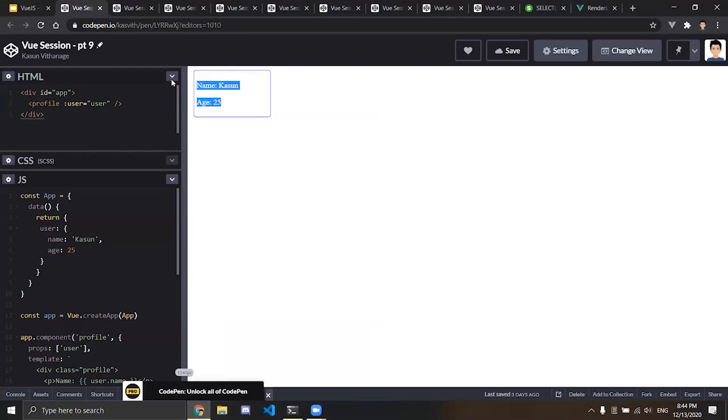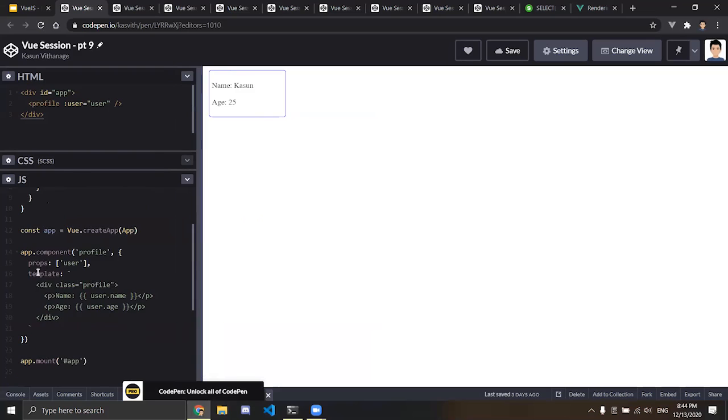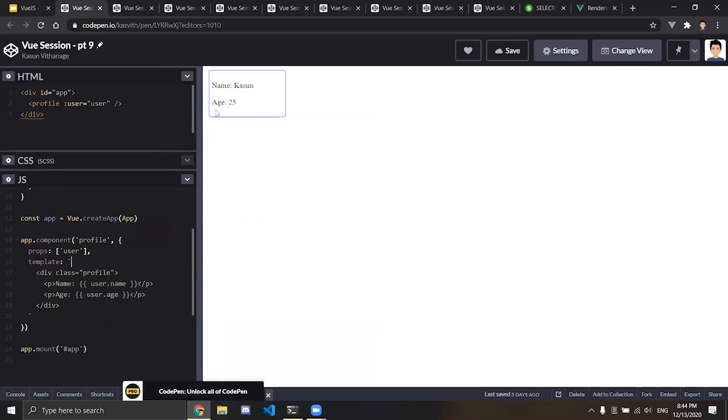So you can see now this profile is displayed like this, and it is working fine. If you want to change the profile, you can change the HTML in this template, and it will just change it for the entire application.